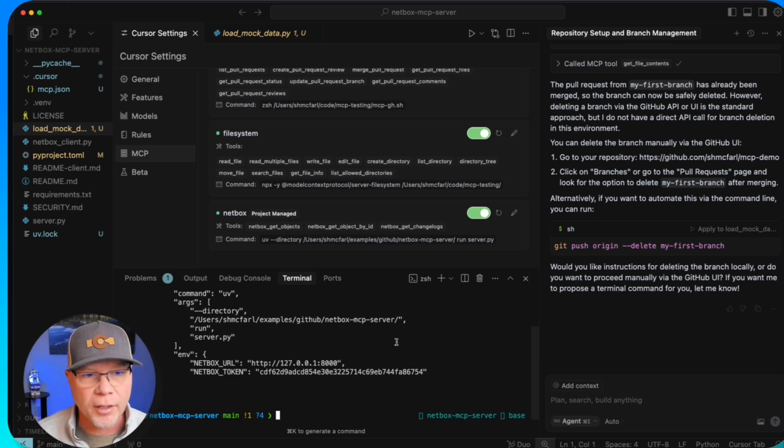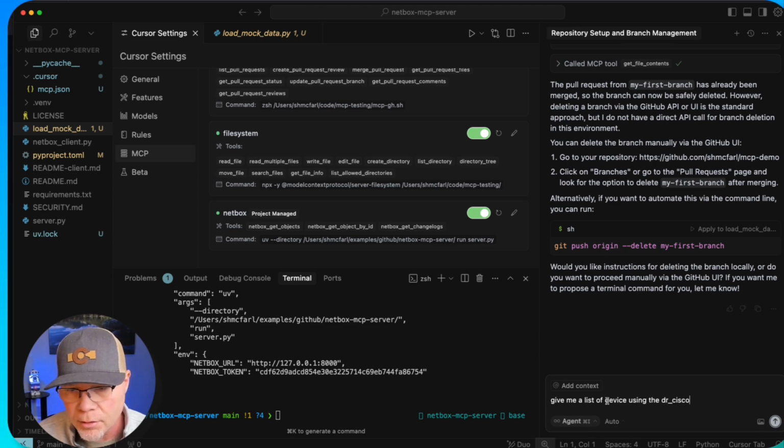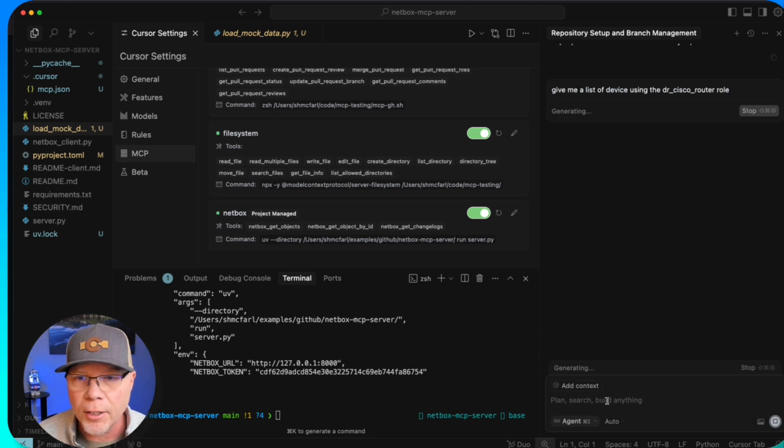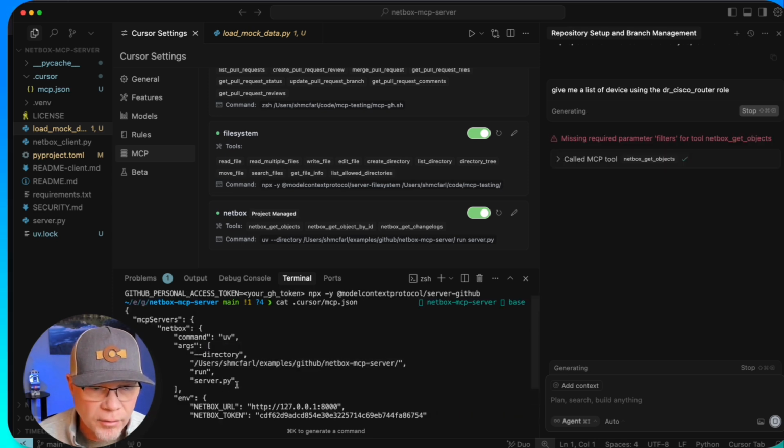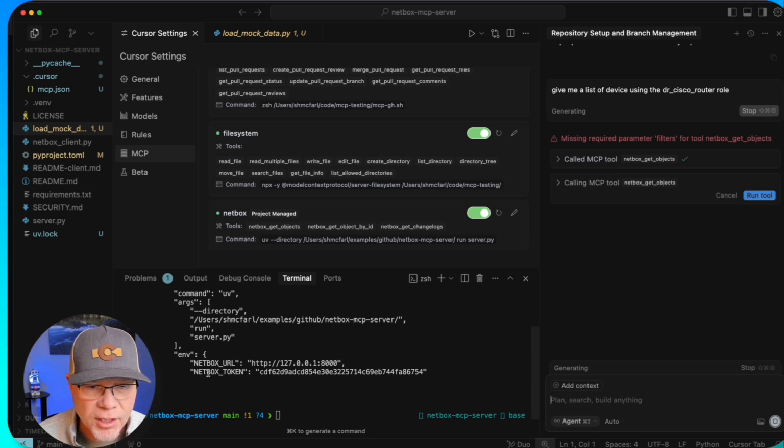So back to taking a look at our tool capabilities, right? In this particular case, NetBox is giving us these three particular entries as far as tools are concerned. So let's take a look at this. Let's say, give me a list of devices using, I think I called it, dr_Cisco_router role. Okay, so it's going to go out there and leverage this MCP environment. It's going to run the server that they've got running using this URL and token.